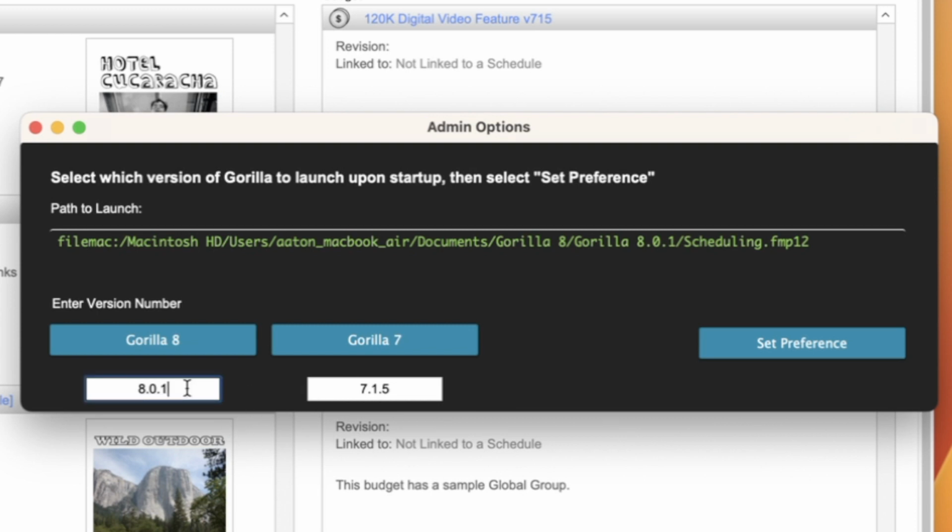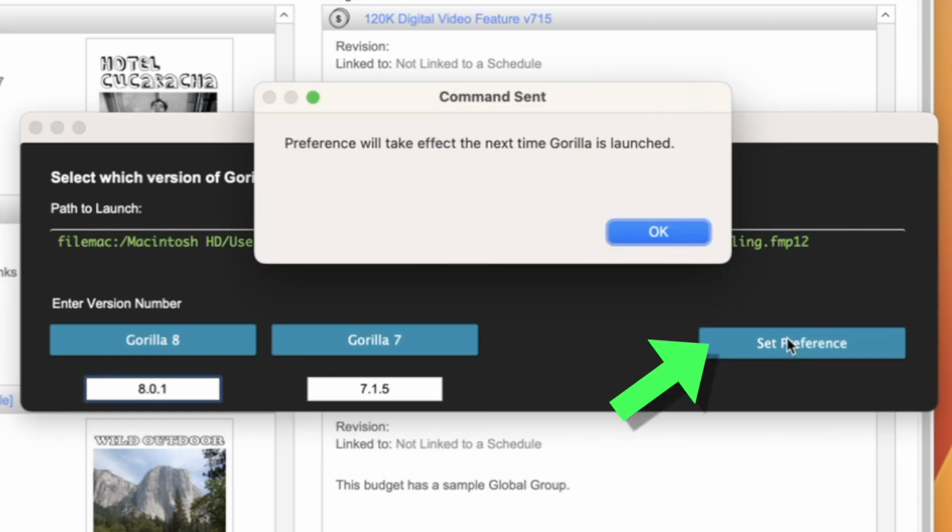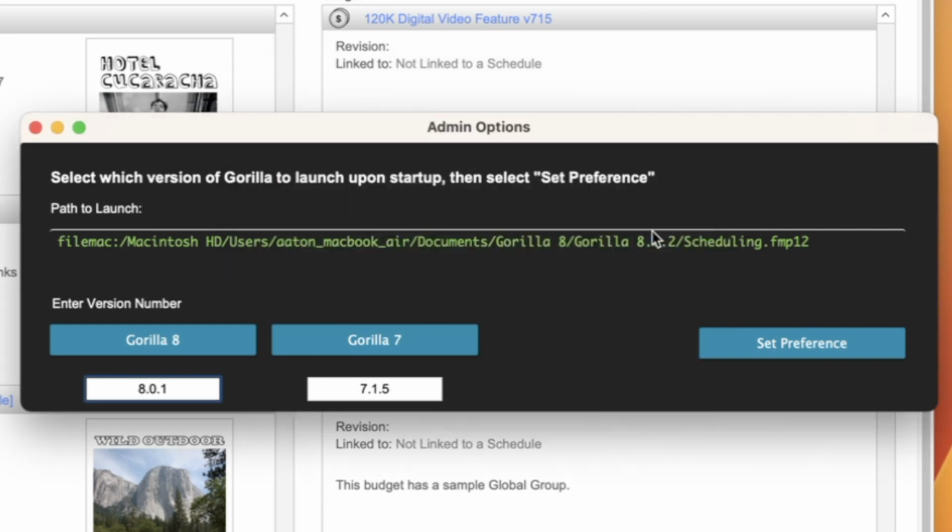If I wanted 8.02, for example, I could enter that number here, then select the version 8 button, and notice that here the version will change. Then select the Set Preferences button and restart Gorilla. So whatever you set up in this preference determines which version of Gorilla will launch. Whether you launch from any of the Launch Gorilla files, the Gorilla icon in the dock, or if you launch the Gorilla application from the Application folder.